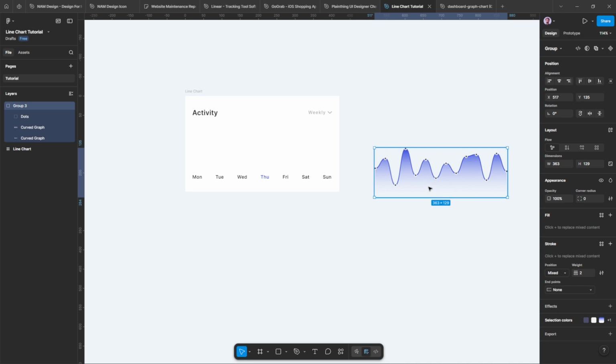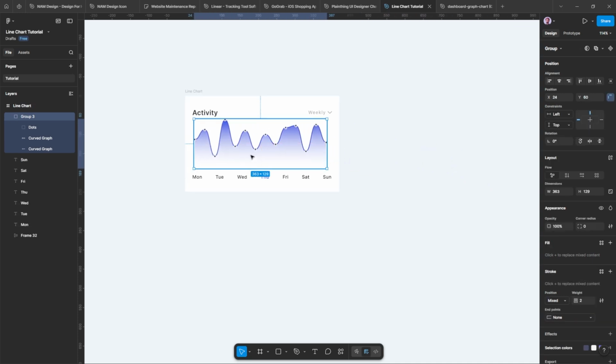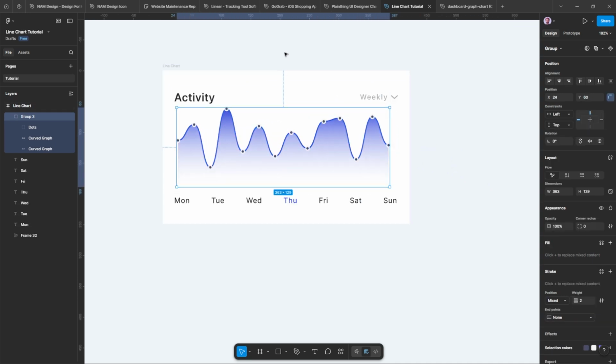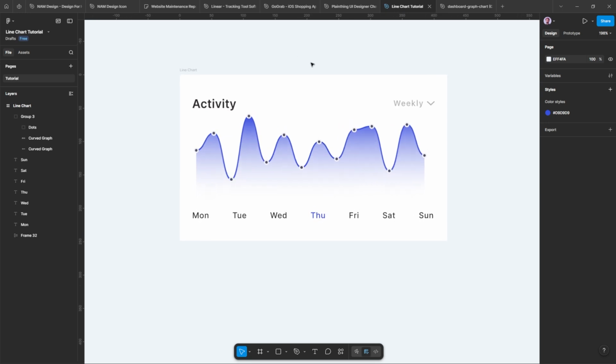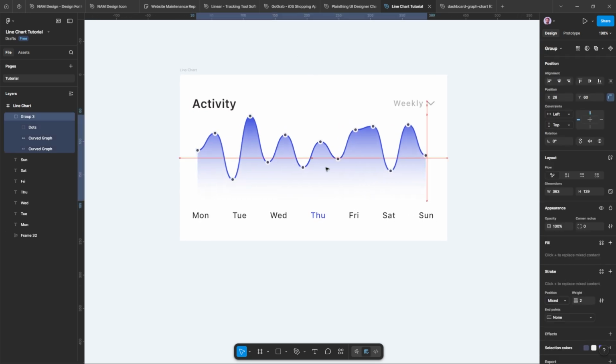And that's it. This is how our line chart looks now. We created it in just a few simple steps. Now you can use this technique in your own UI projects to make your data more visual and engaging.